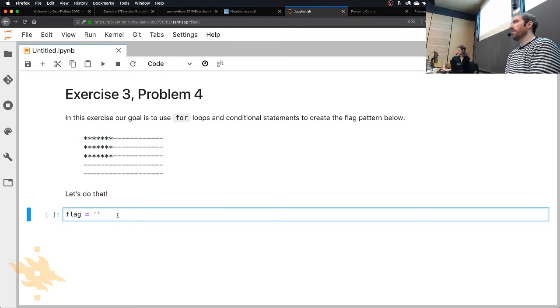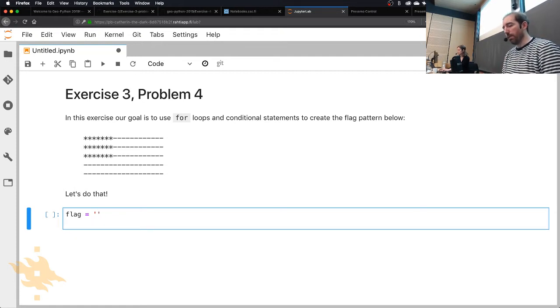Now, I think the way the problem was set up, you were supposed to start by making a variable called flag or something like that, so that when you printed flag at the end, it generated this pattern. We'll follow the instructions with that as well. So I've put in flag equals an empty character string for now, because we're going to add some characters to that as we go.